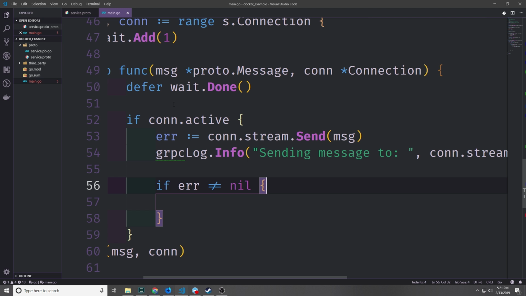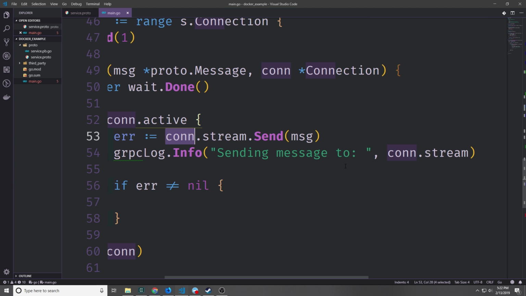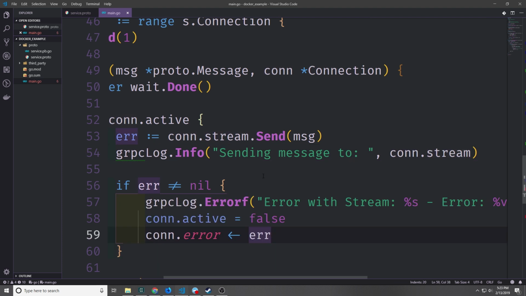Now, if the connection is active, then we want to grab the connection and the stream attached to that connection, and then call the send method that's inside of the stream interface, which will send the message back to the client which is attached to this connection. After we've done that, we want to show that this has happened. So we'll use our gRPC logger and we'll issue an info message which says that we sent the message to our connection stream.